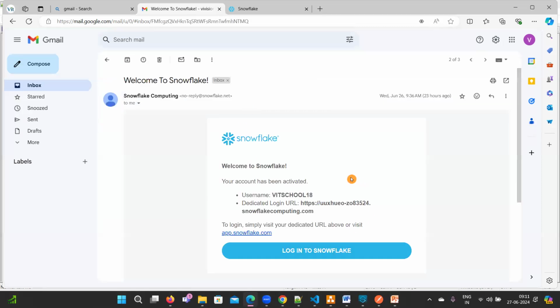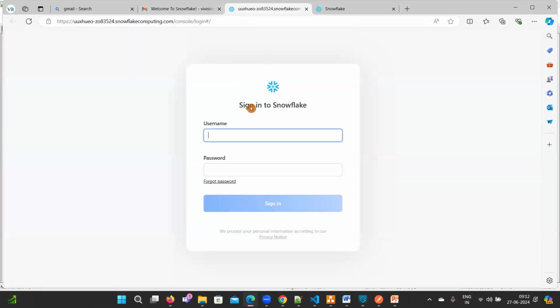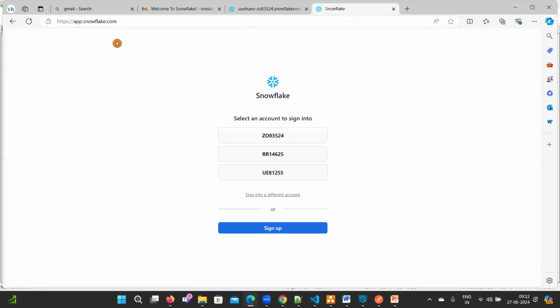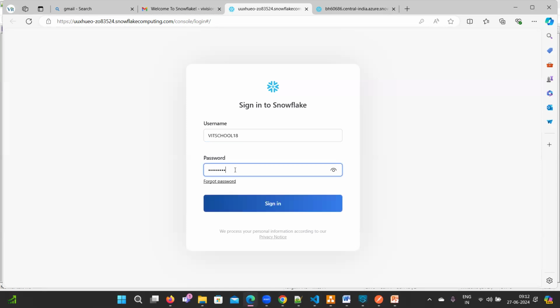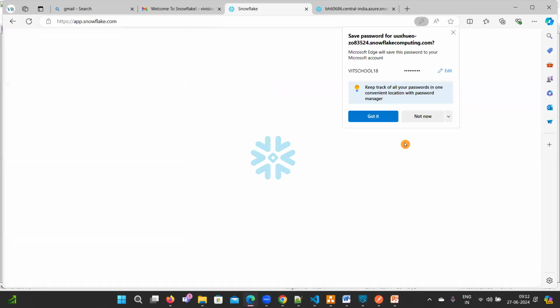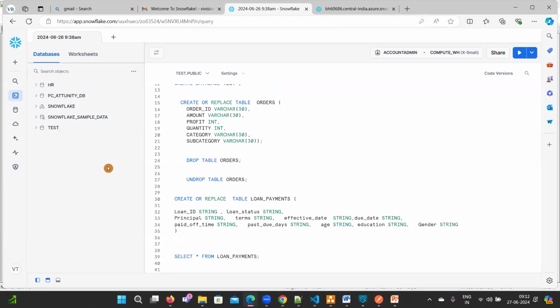After activation you will be able to see one link to log in to Snowflake. Just click on this link and it will take you directly to the login page. Or else, if you go to app.snowflake.com, you have to remember your user ID and log in with the same. My user ID is, wait, is cool 18. Your day is going to start with this Snowflake web UI.